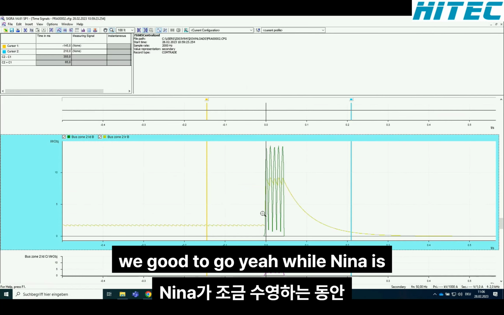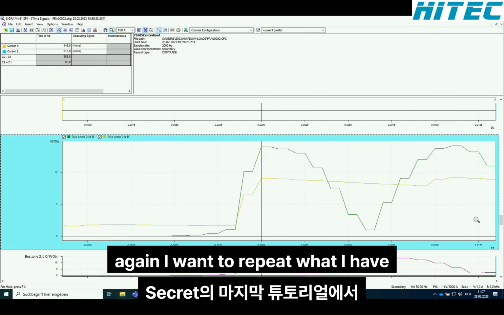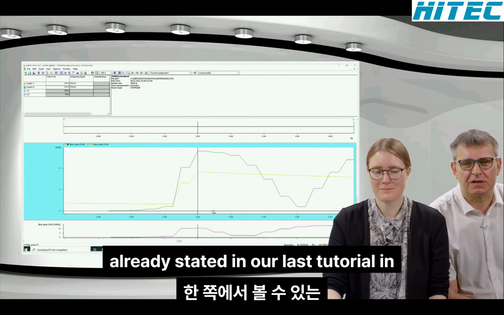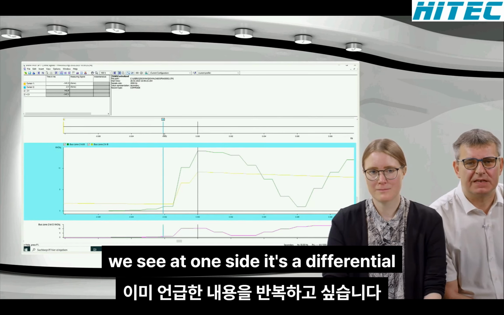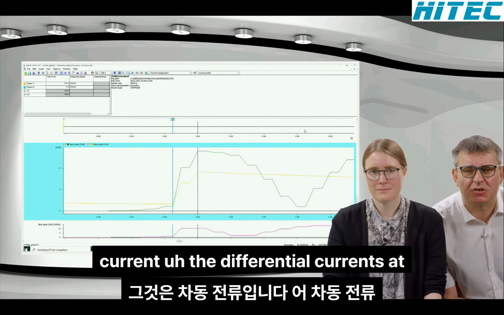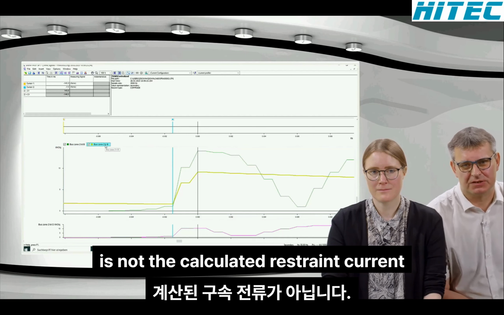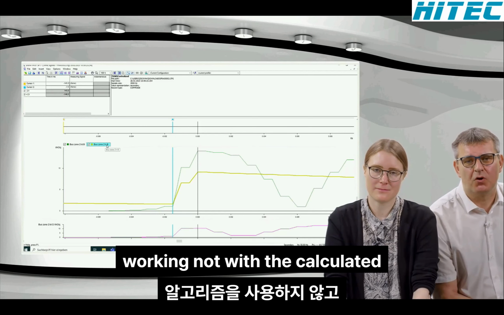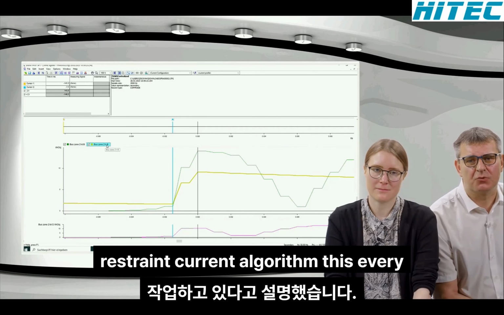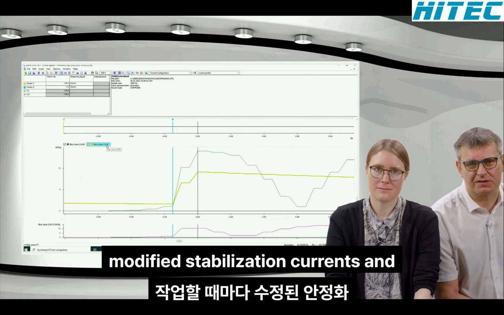While Nina is zooming a little bit out, I want to repeat what I have already stated in our last tutorial. In SIGRA, in every fault record, we see at one side the differential current, that's the green one. And the restraint current is not the calculated restraint current. If you remember, I have explained we are not working with the calculated restraint current. The algorithm is every time working with the so-called modified stabilization current.